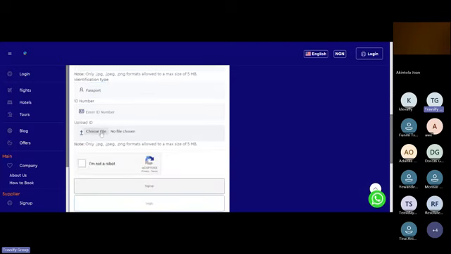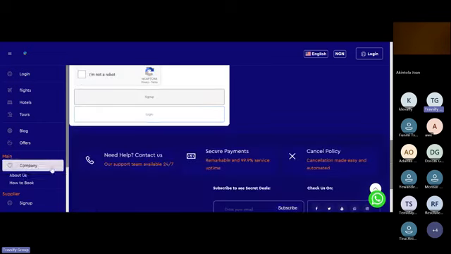If it's passport, they're going to upload their passport data page. If it's the national identity, for Nigeria, it's the national identity card. So they upload that. Then after that, they click I'm not a robot, then sign up. So that is how it works. And the same also applies for suppliers as well.